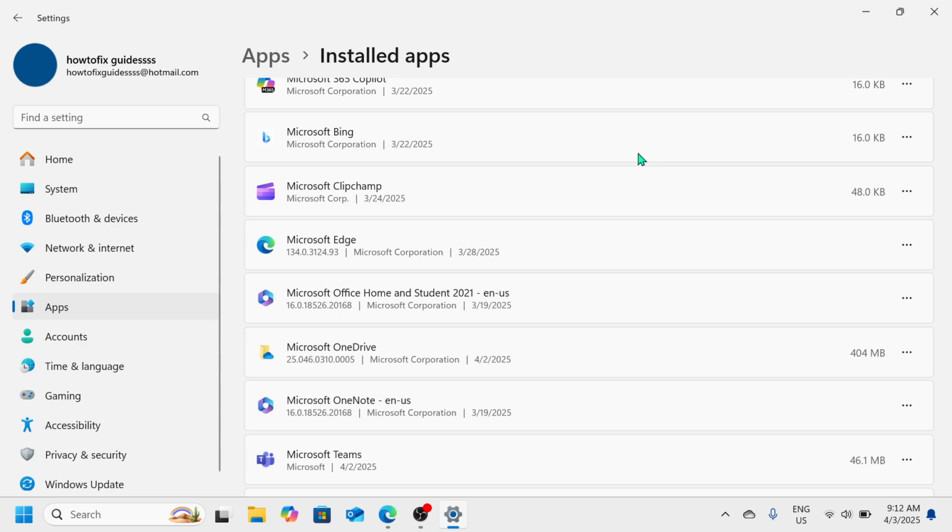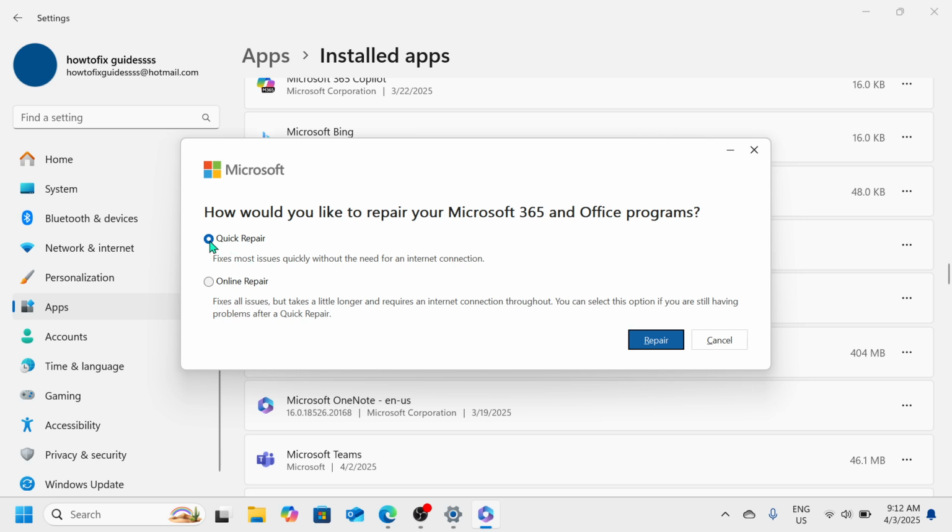Okay, so if you're still facing problems after doing that repair, we can go on with the next option. Again, let's click this three dot icon, then click modify, and then click yes. If the quick repair wasn't effective for you, then please proceed with the online repair, which fixes all issues but takes a little longer and requires an internet connection throughout the repairing process. You can select this option if you are still having problems after a quick repair.